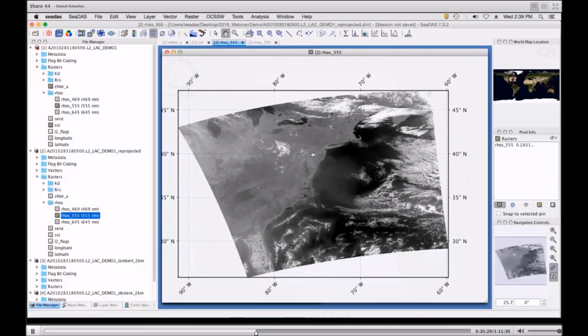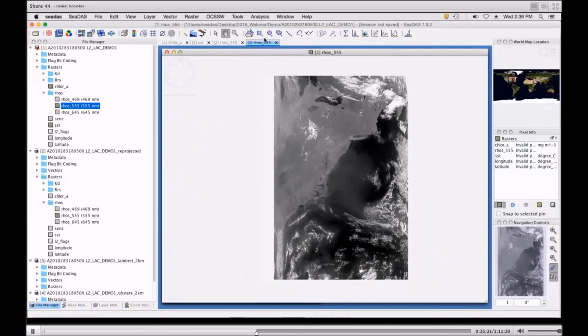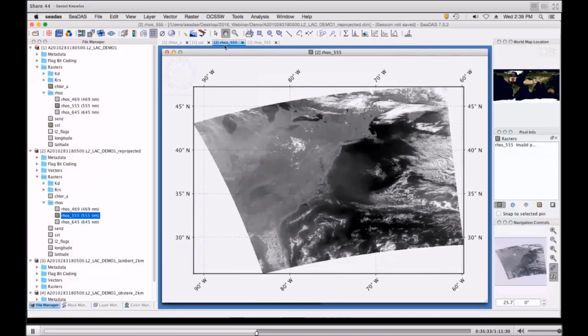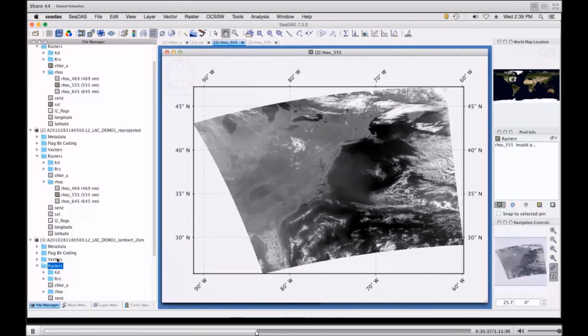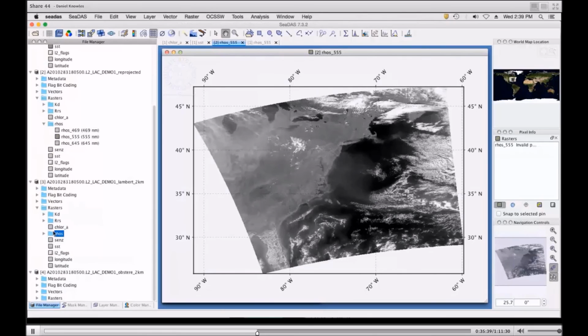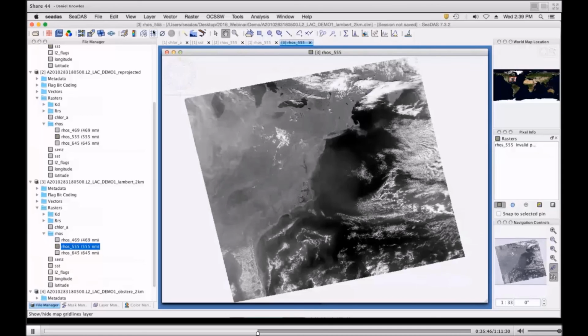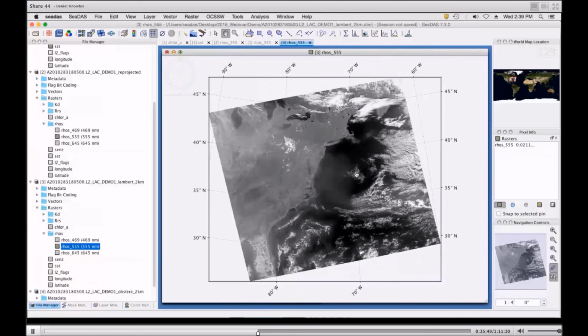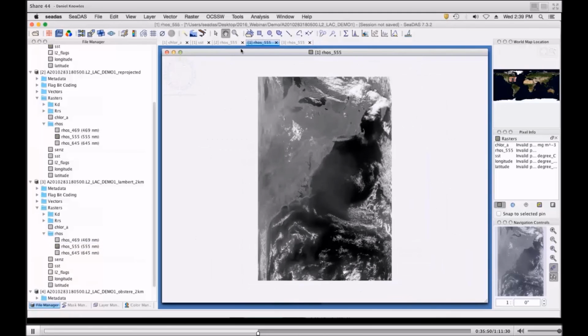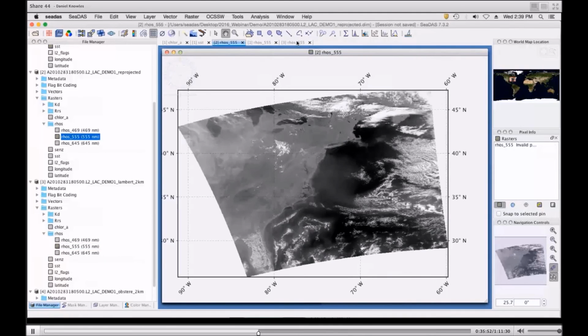Show some map grid lines to give you a good feeling of what the difference is when you reproject the scene. Go into the Lambert, which again would be an equal area projection, good for statistics. We'll look at the green band, get a projection. And this is a very nice projection. Compare that with the unprojected, you can definitely see the difference in shape.